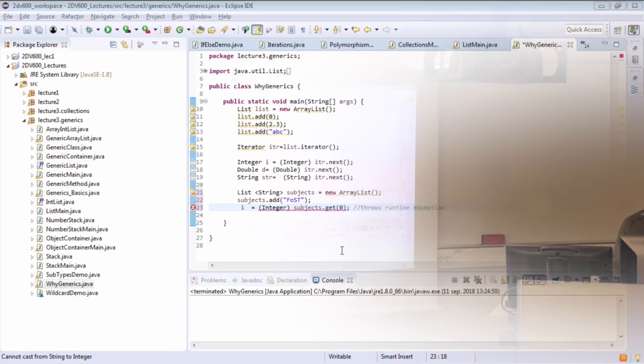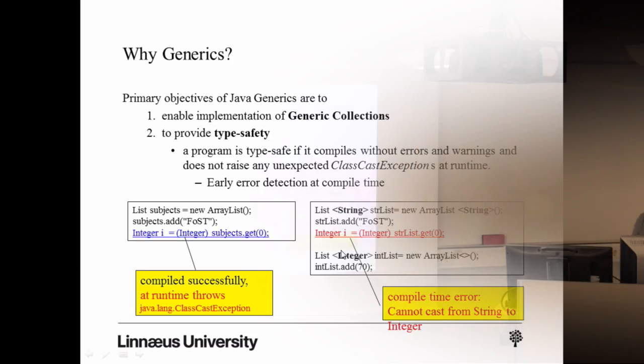So these are the two important things. The first feature was enabling the implementation of generic collections. The Java generics feature allows you to make your non-generic collections generic collections, and its other important feature is that it provides you type safety.